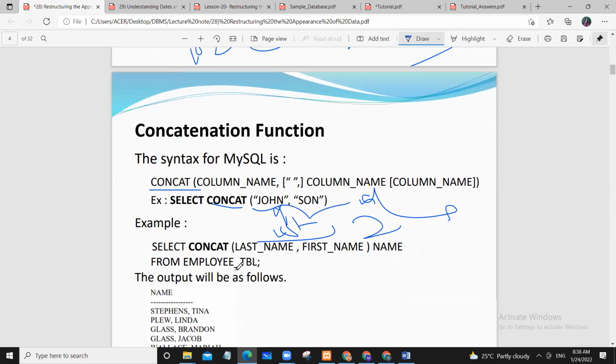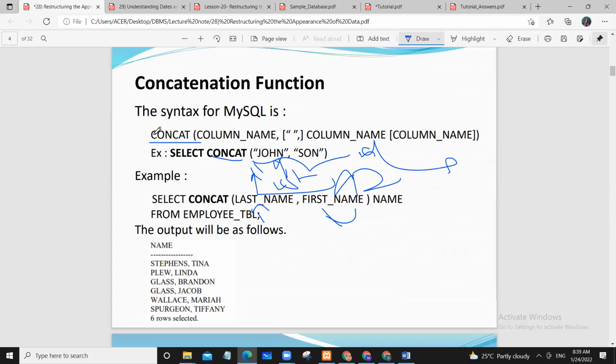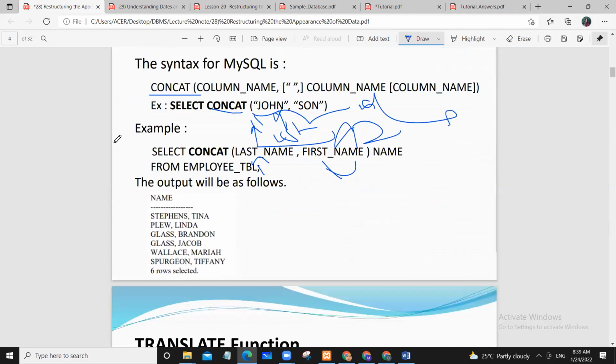You can see there is an example. In this example, it concatenates last name and first name as name from the employee table. This is the first string, this is the second string. You are going to concatenate last name with first name.